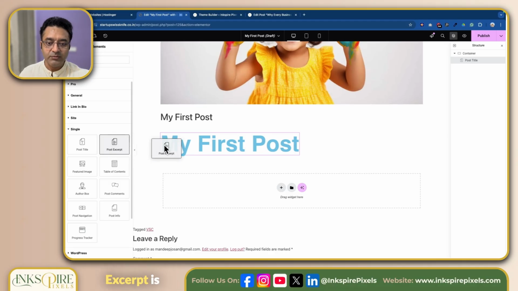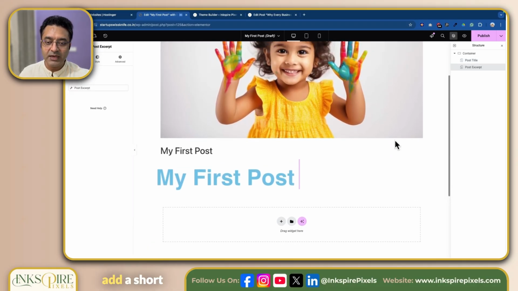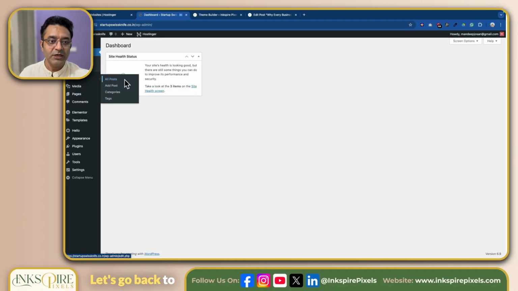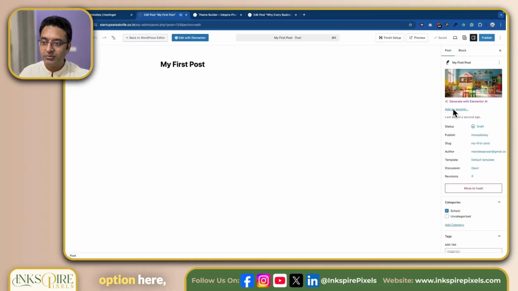The post excerpt is another element that helps you add a short introduction about this particular post. Now to add a post excerpt, we need to first add this in our post that we had created. So to do that, let's go back. Let's go back to posts, edit post, and you see this option here, add an excerpt. We can add an excerpt from here.